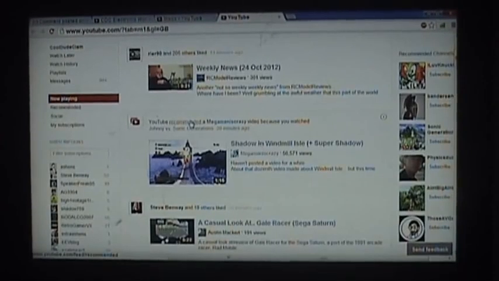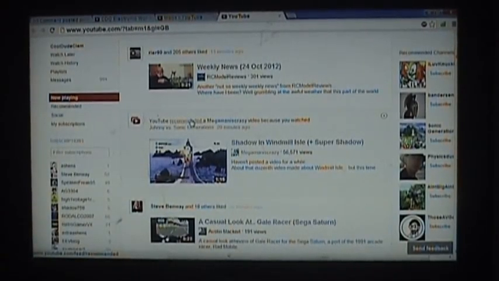I've heard that this new layout is more for iPhones and iPads and other mobile devices with touchscreens. Well, some people still use a full desktop computer with a mouse and a keyboard. Yeah, who would have thunk it? But what really sucks about this is that you cannot see just what your subscriptions have uploaded.